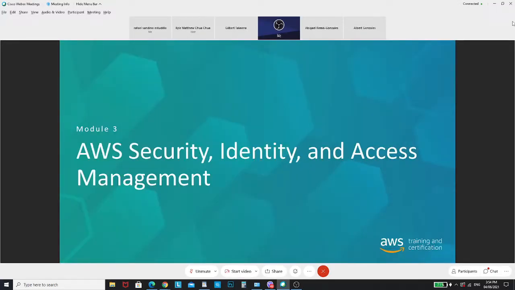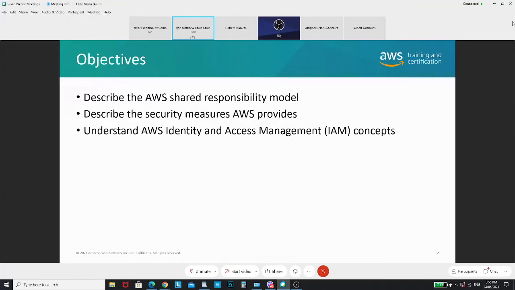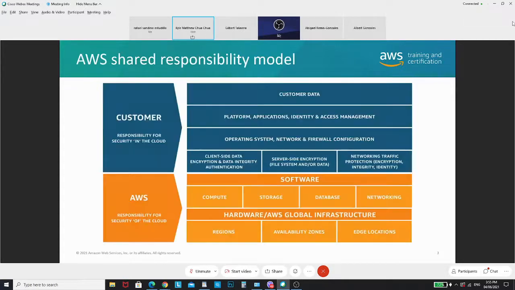Our next module deals with security, identity, and access management, which is very crucial in any IT environment. In this module, we are looking to discuss the shared responsibility model and describe our responsibility as part of that model. We'll also be diving deep into the capabilities and components of the AWS IAM service, or Identity and Access Management. But first, we are going to quickly touch upon the shared responsibility model.